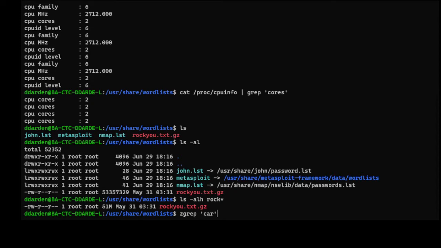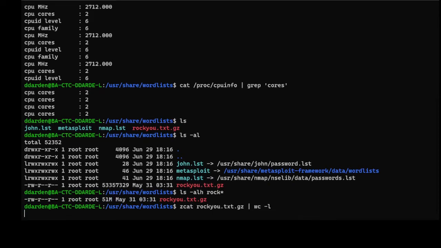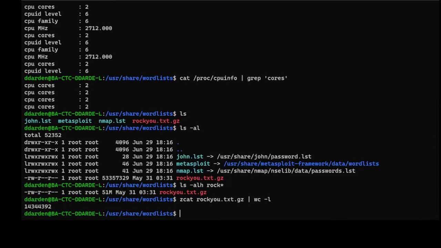Now, there are a lot of lines in this file. We could actually figure that out quickly by taking that file and sending it to word count, and looking at the number of lines in the file. It looks like there are 14,344,392 lines in that file. Each line represents a word that could be used or has been used in a password at some point in time.